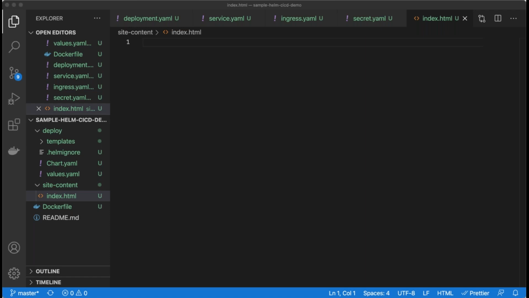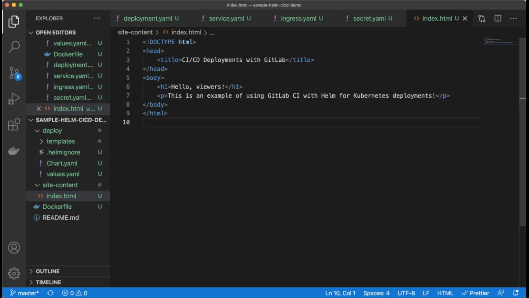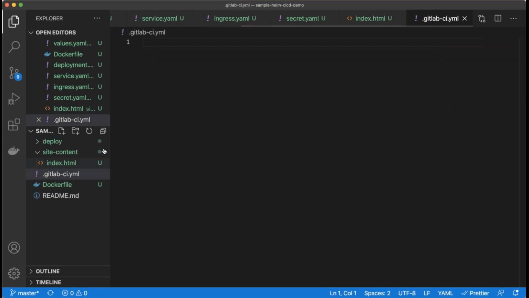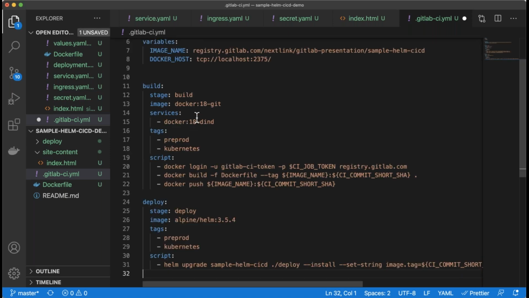I have some HTML here to deploy for us. You can see here, just basic HTML, and I'm just going to quickly check and make sure these are all the files that we need. Oh, the most important one, the GitLab CI file. How could I forget that? This is the key to the puzzle for us to be able to actually use our GitLab runner. So I'm going to set up this sample file.